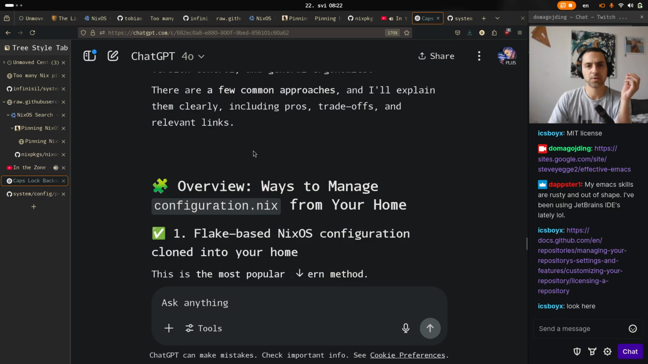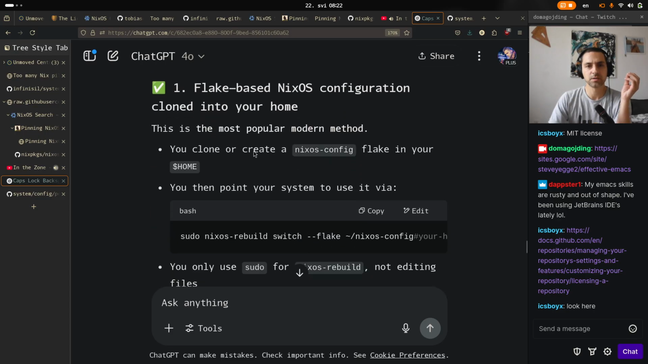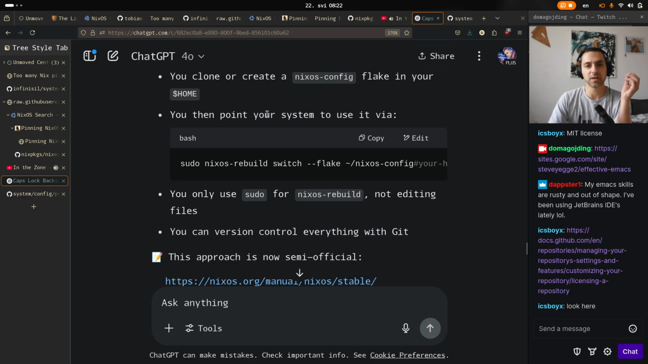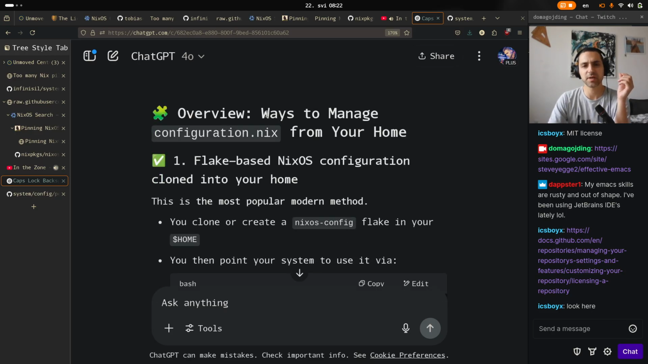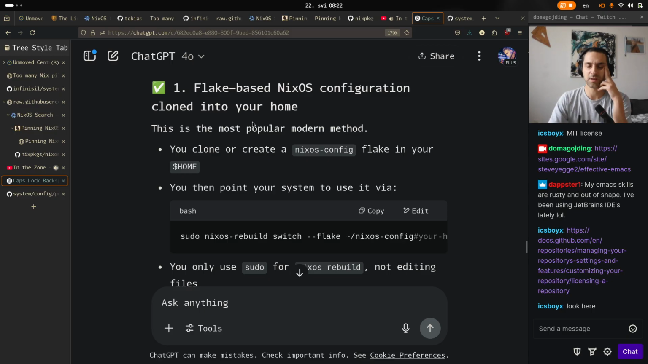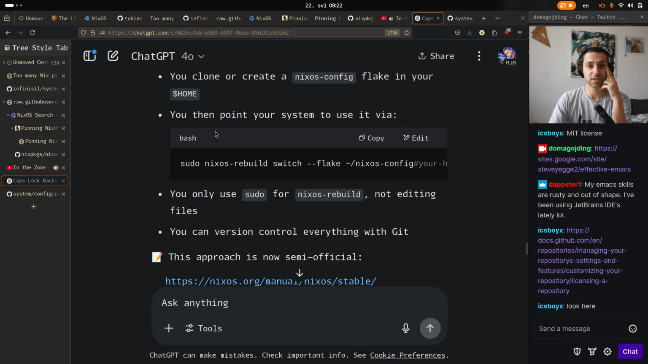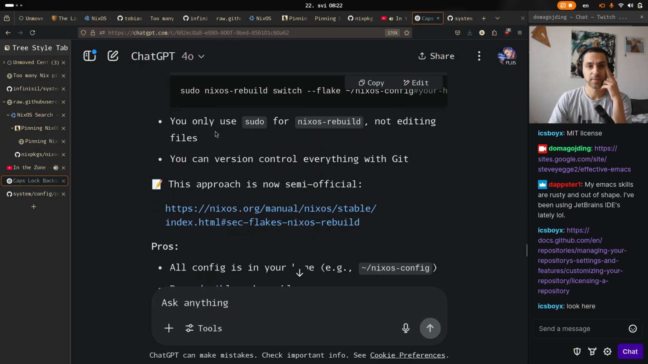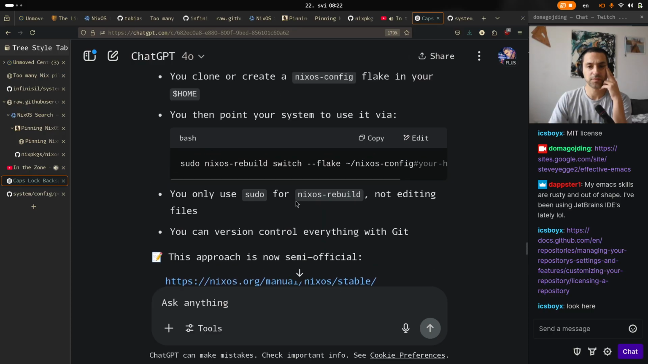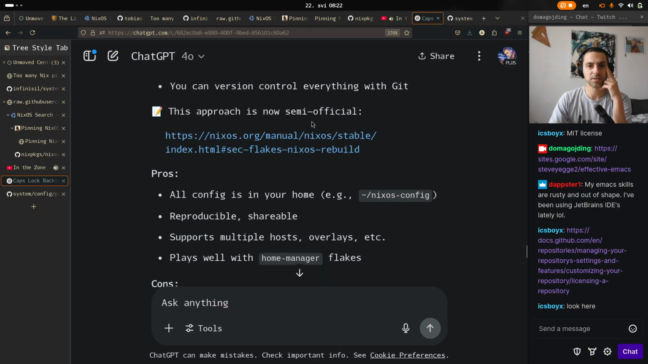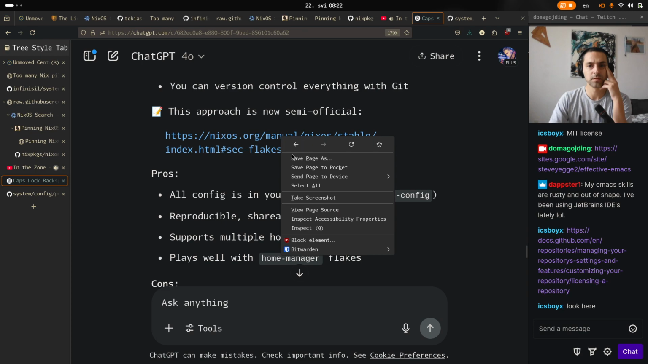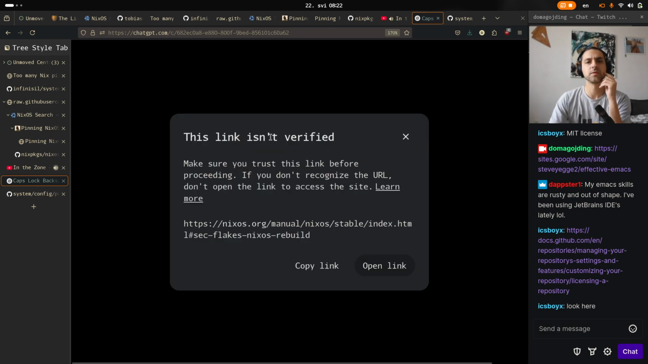So there are a few common approaches, right? Ways to manage flake-based. That's one thing. I do want to try flakes, but just try it. And then having the modules like flake parts. That's one of the things I'd like to see how it works. You only use sudo for NixOS rebuild, not editing files. Is now semi-official. Oh, interesting.